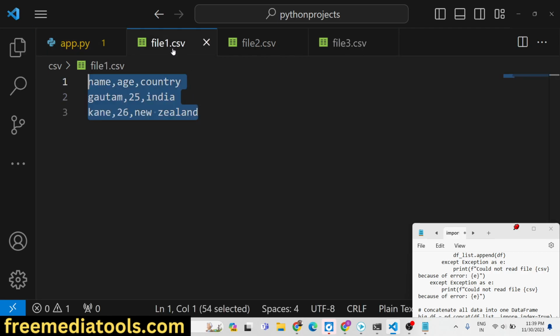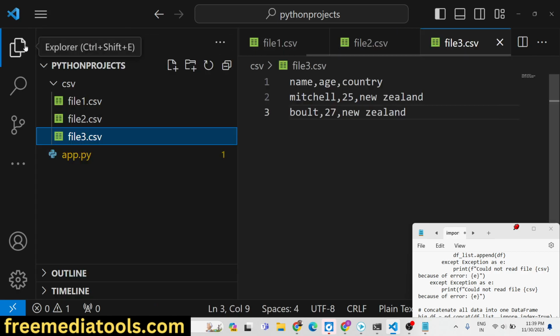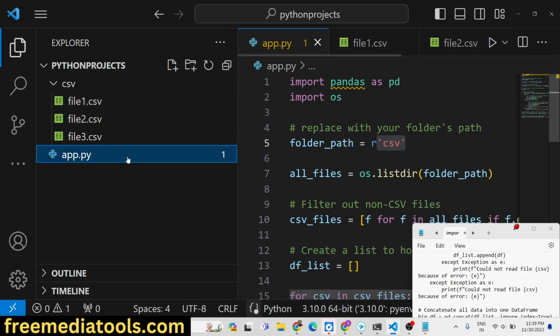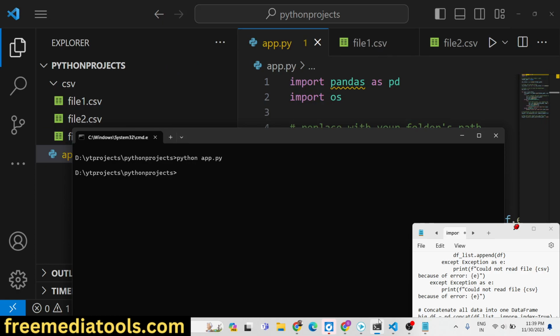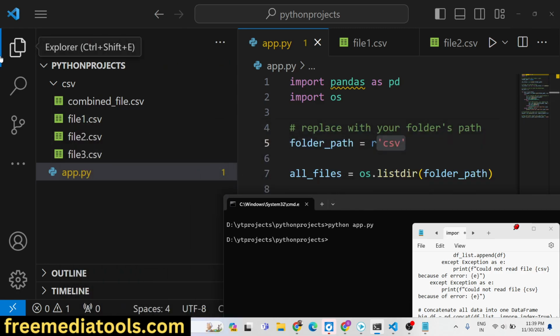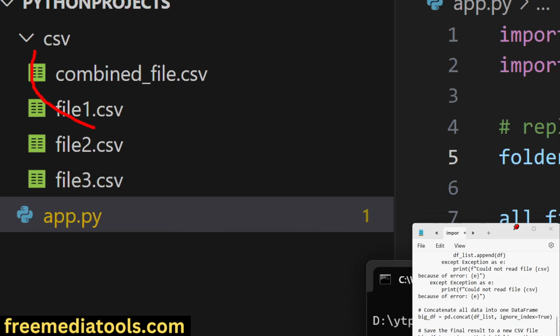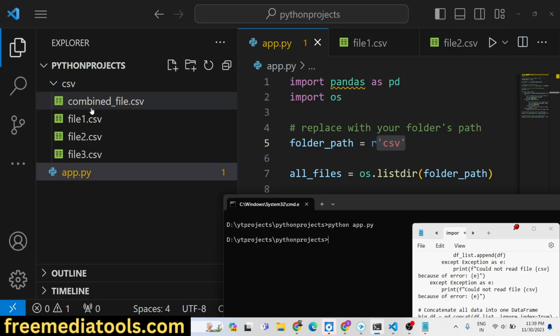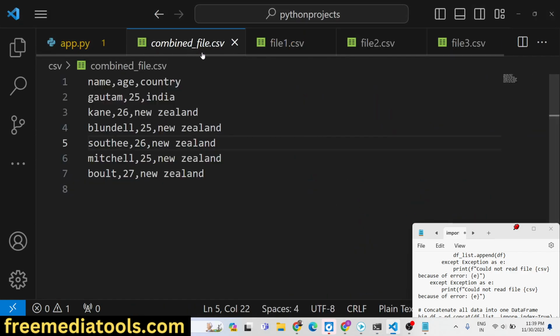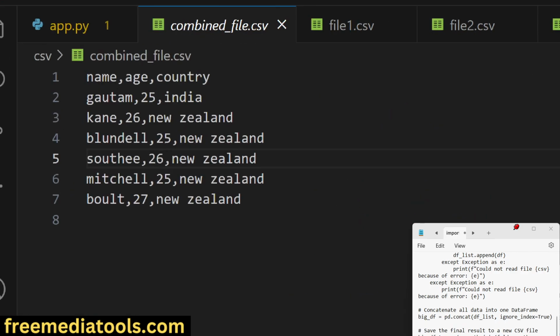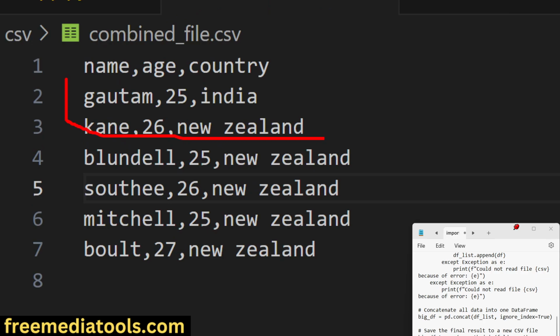So now we have 3 files, and if I run this Python script, just look at the left hand side, it will create an output file. In the root directory, you will see combined_file.csv. If you open this file, guys, all the content is here: this is the first one, this is the second one, and this is the third one.